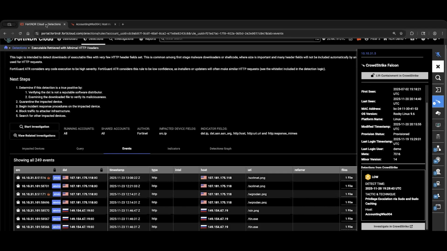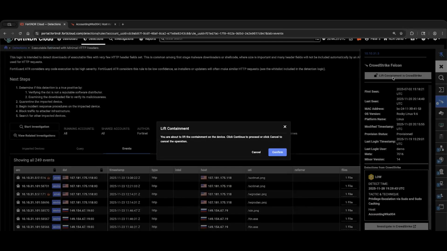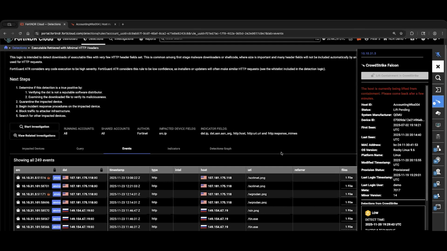Likewise, I can pivot back to FortiNDR Cloud and lift the containment here. I'm going to hit confirm on lifting that containment. It's going to take a few seconds. You can see that the host is being lifted from containment. Please check back in a few minutes. So again, it's all done via API calls, all done in real time.